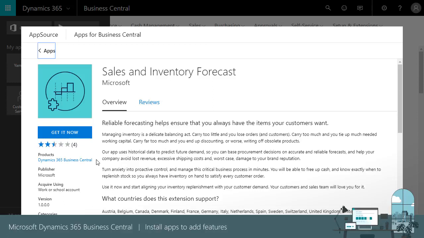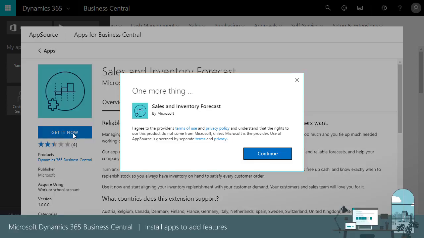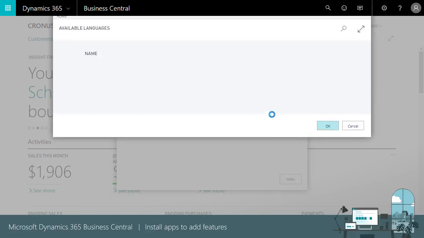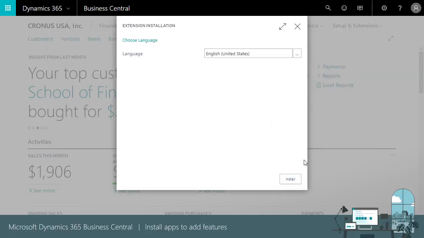Once you have decided that you want to install the app, you select the Get button. A page is displayed where you agree to the provider's terms of use and the sharing of your contact information with the publisher of the app. If you agree, click the Continue button. The extension installation page is displayed where you can select the language to use during the app installation. Click the Install button to complete the installation.